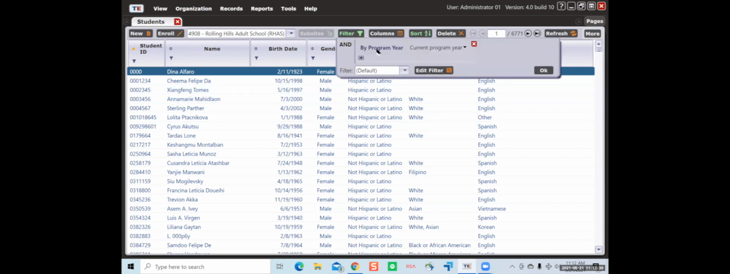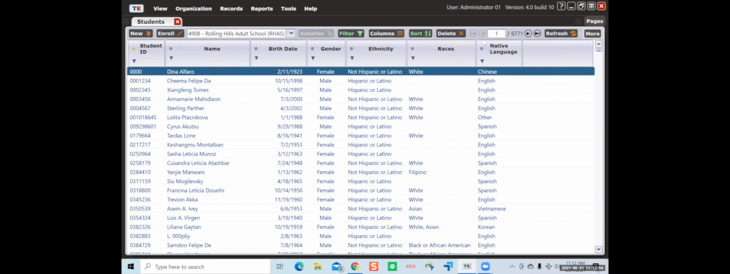This filter is blocking any student that doesn't have a current program year. So if you just create a student without any activity, this filter will block that out. And for good reason, because this filter is implemented so that it's not showing students from years ago or students who were just created.